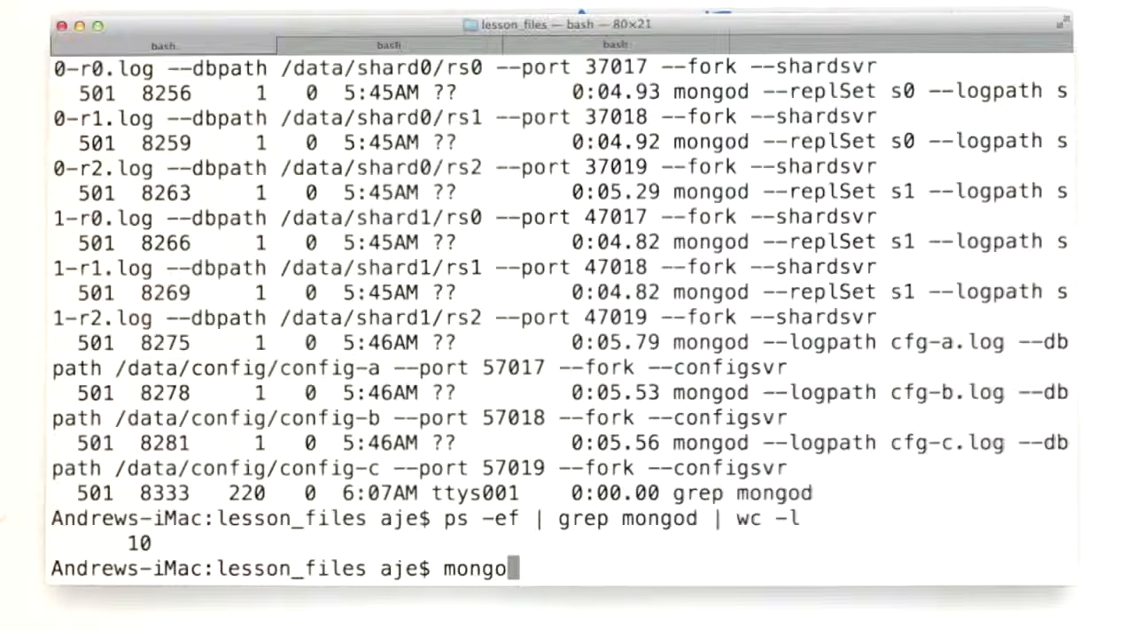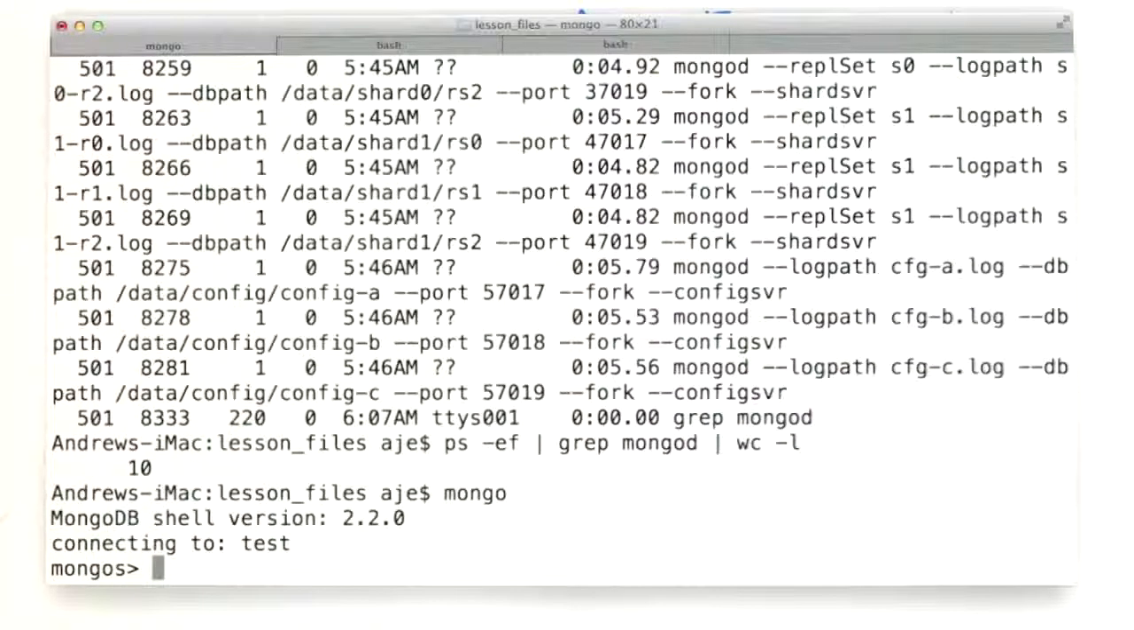So we're going to run mongo, and it's going to connect at the default port on localhost, which is going to connect to the mongos. So now, for the first time you're seeing this, the mongo shell is reporting that it's connected to a mongos versus a mongod. So that's a new thing right there, and you should just take note of it. And that tells you that you're connected to a sharded environment.